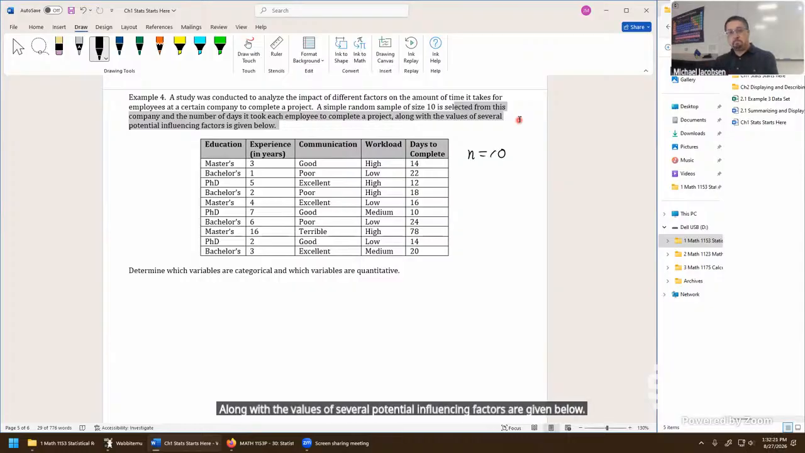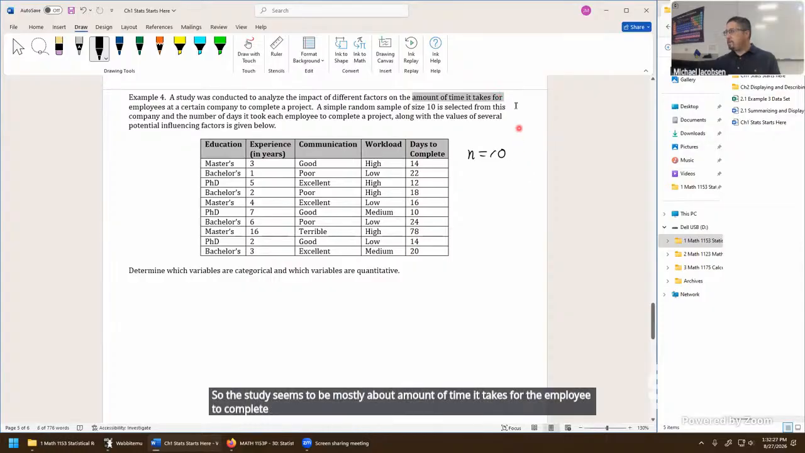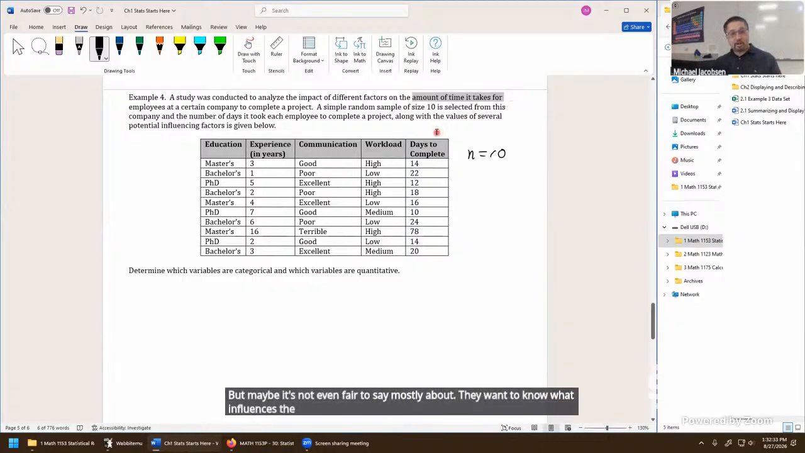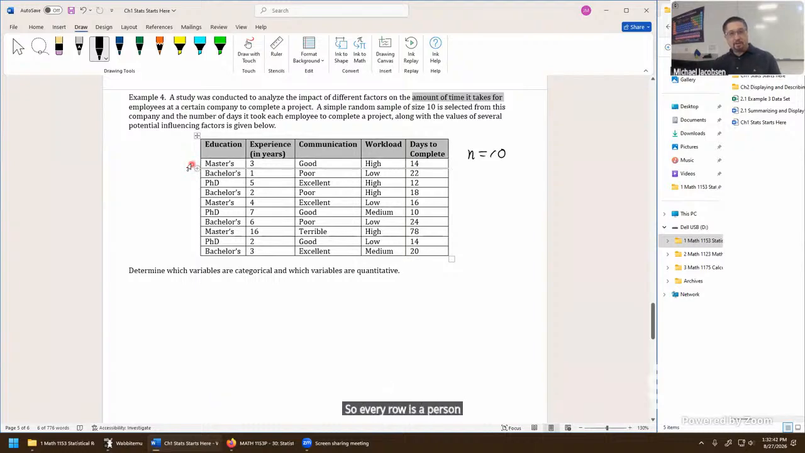So the study seems to be mostly about the amount of time it takes for the employee to complete a project, but maybe it's not even fair to say mostly about. They want to know what influences the days to complete that project, that amount of time. And so it's also about all of these other values right here. So every row is a person. Their names have been omitted to protect their employee privacy.